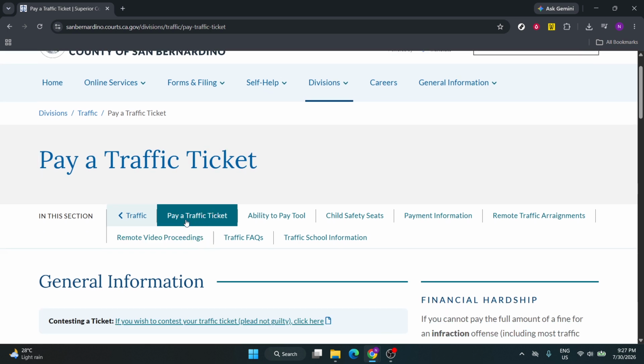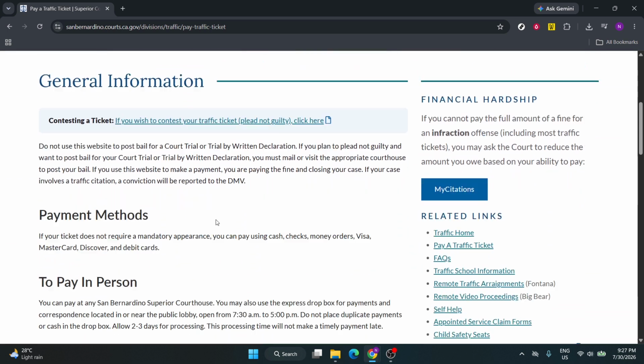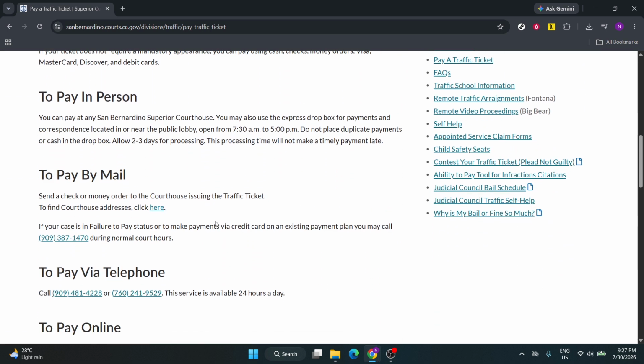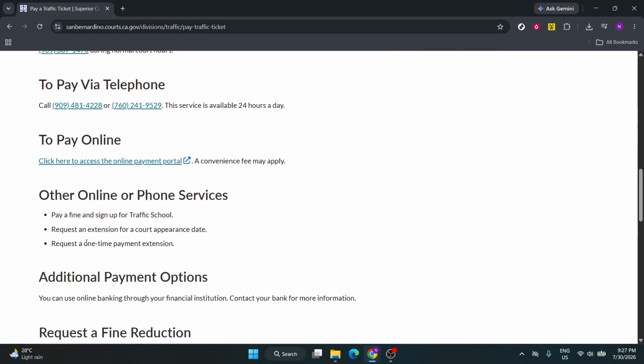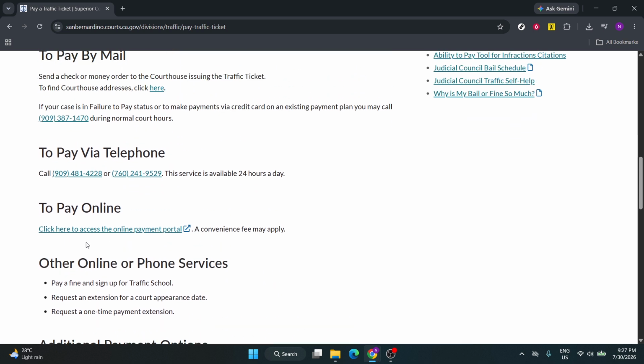When you arrive on that page, scroll down until you find the section called To Pay Online. Take your time here and make sure you're on the correct part of the page, because this section is where the online payment link is located. The website may also include helpful information about eligibility, deadlines, and payment-related instructions, so it's a good idea to read carefully before moving forward. Next, click the link that says "Click here" to access the online payment portal.